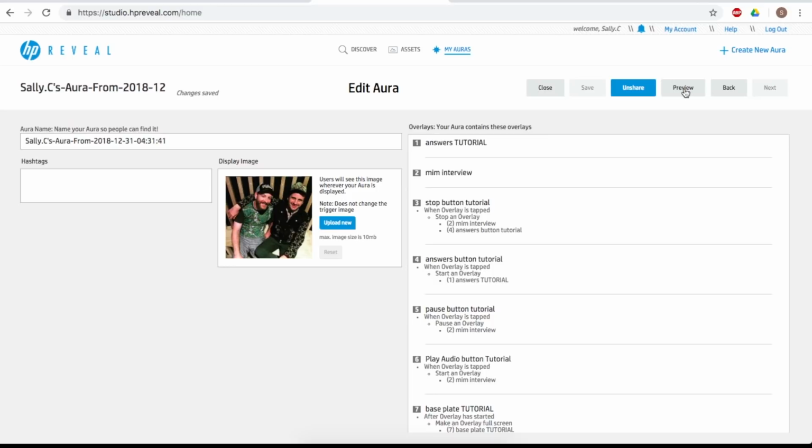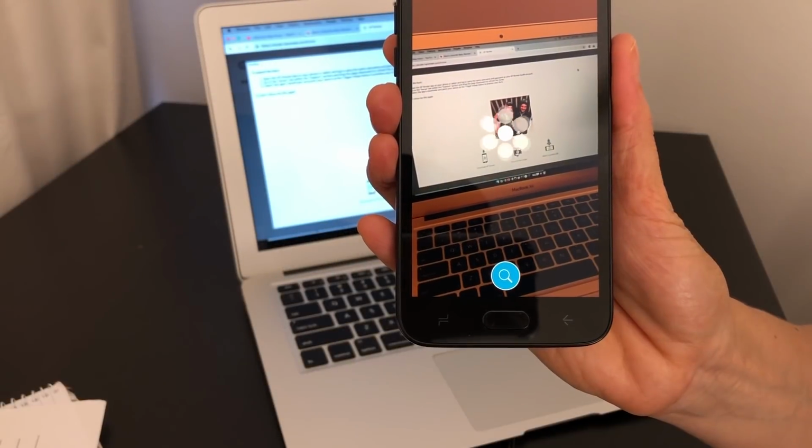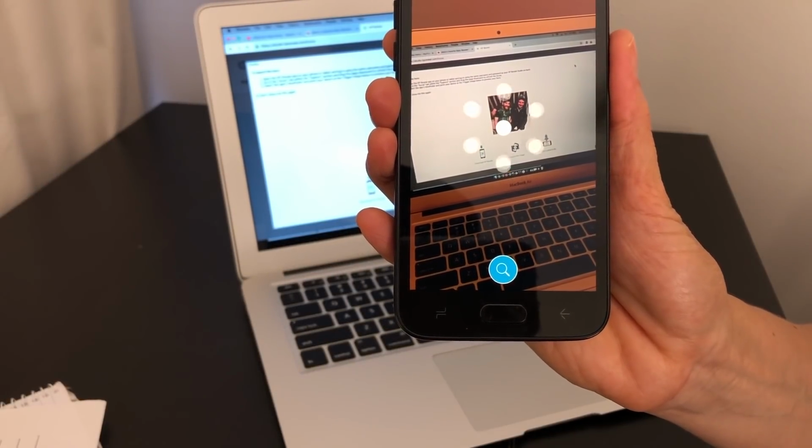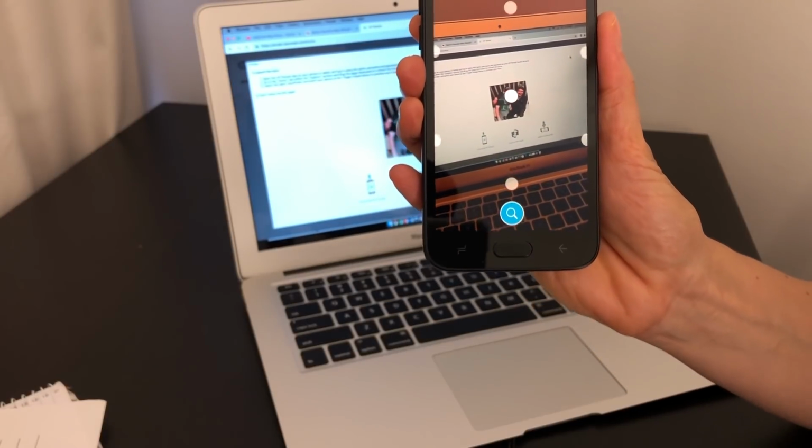This is a testing page. Once you have come to this page, download the HP Reveal app on your phone, log in, scan the image and test if it works. You can see that HP Reveal is trying to read the image to trigger the aura. I'll move in closer to the screen to make it easier.